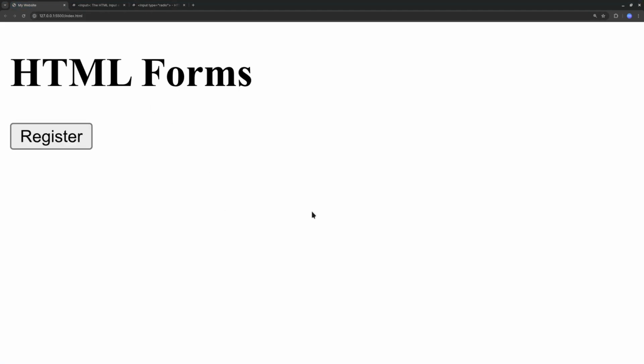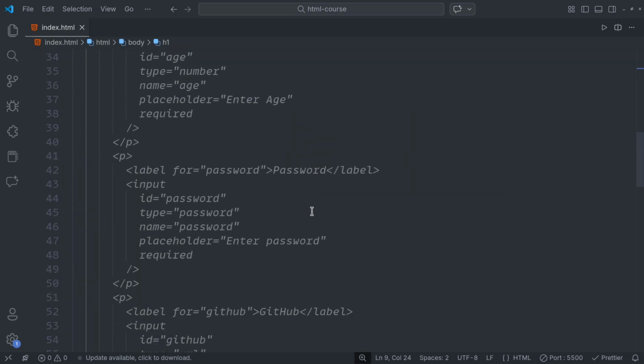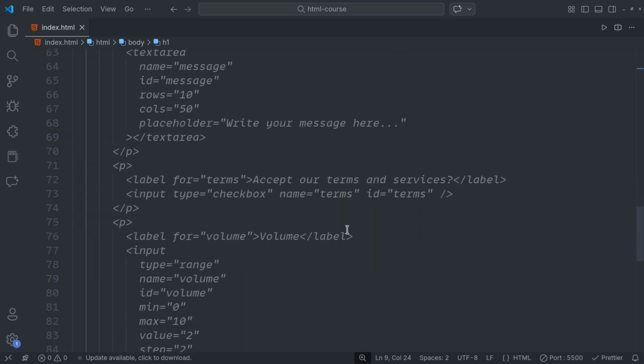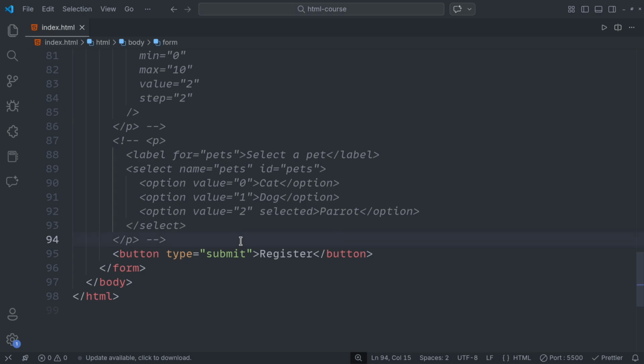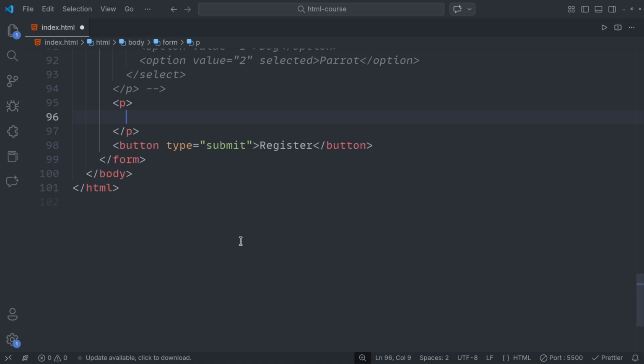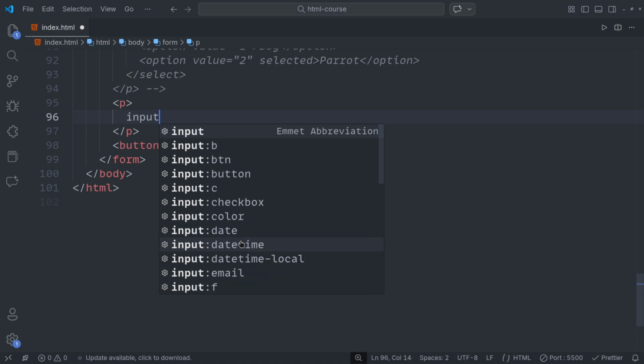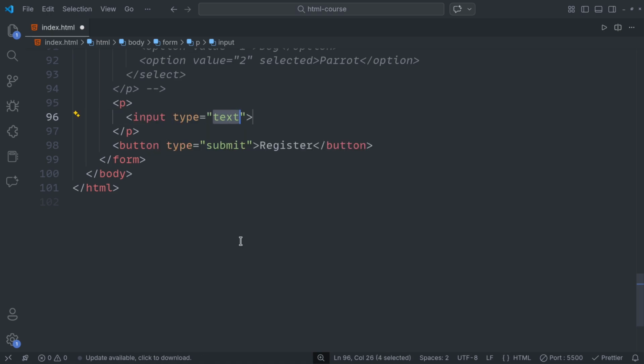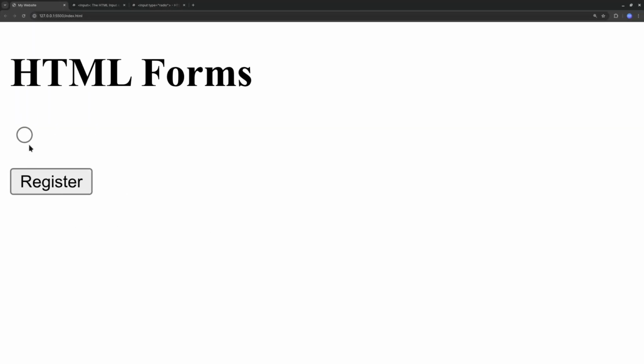As you can see, I have just commented out the previous code which I had. Now I'll create another paragraph element, and inside of the paragraph I will create the input, and the type will be radio. Hit save. Now if I go to the browser, as you can see, we have the radio button, and I can click on it to select it, but there is no way I can uncheck this one.